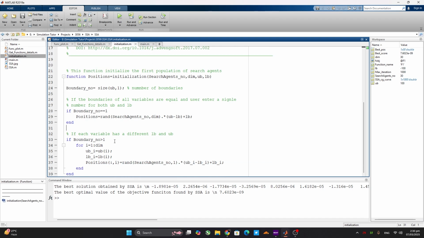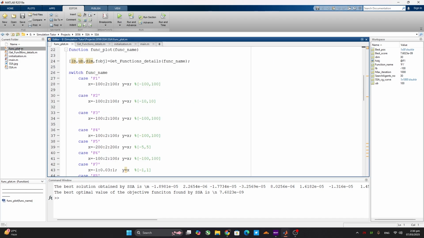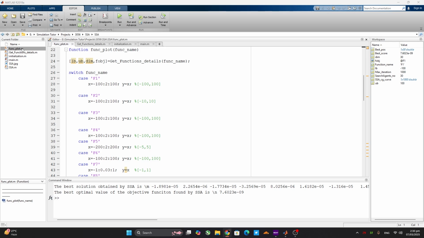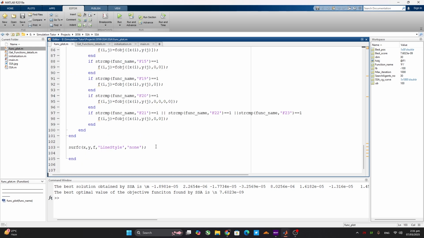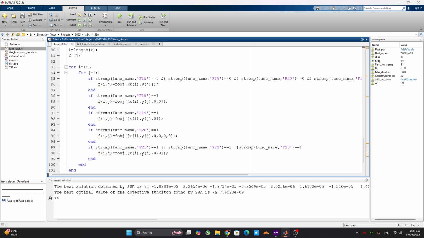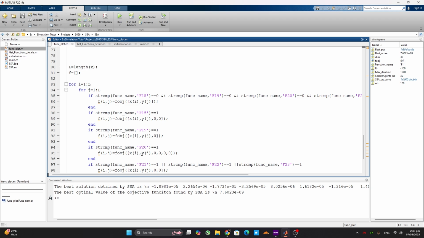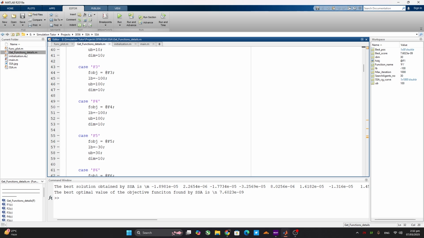And now let's go through the function_plot.m file. So here is the function_plot.m file. This file is responsible for visualizing the benchmark function in 3D space. It generates a mesh grid for a given function and plots the surface using the surf function. This function helps in understanding the shape and complexity of the benchmark function, which can be useful for analyzing the optimization process.